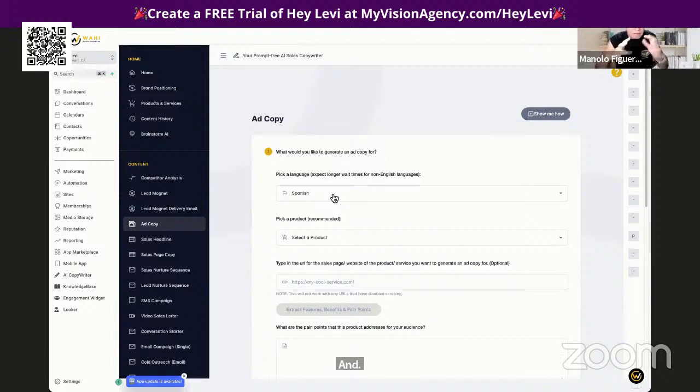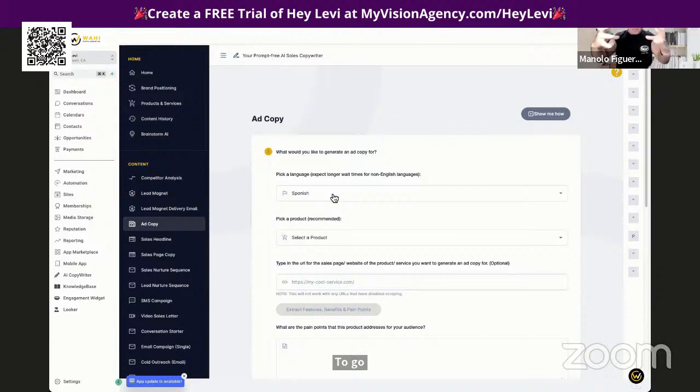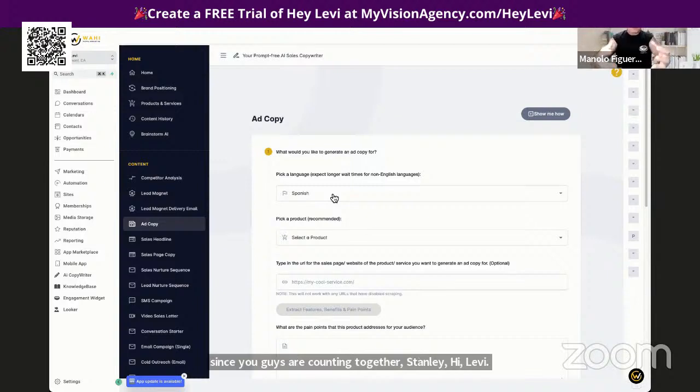Now, I don't have the sub accounts right now to go Bolt and Stanley, but I'm hoping to, of course. But since you guys are kind of together, Stanley and Hey Levi, what if somebody decides to go with both packages? Will they get a special price, a special offer? I mean, I'm just asking because why not? Yeah. Not on the price.